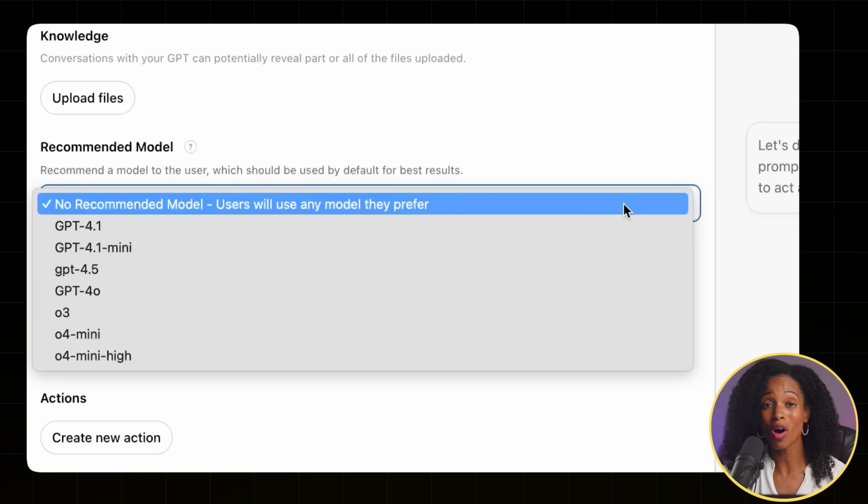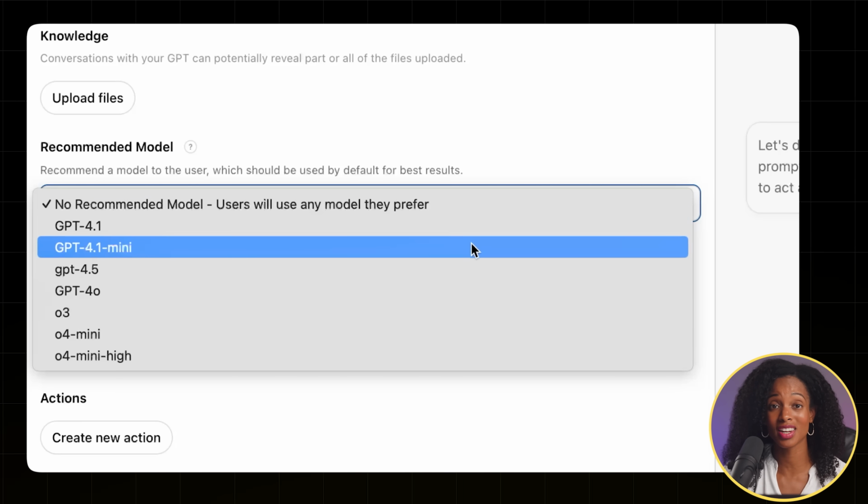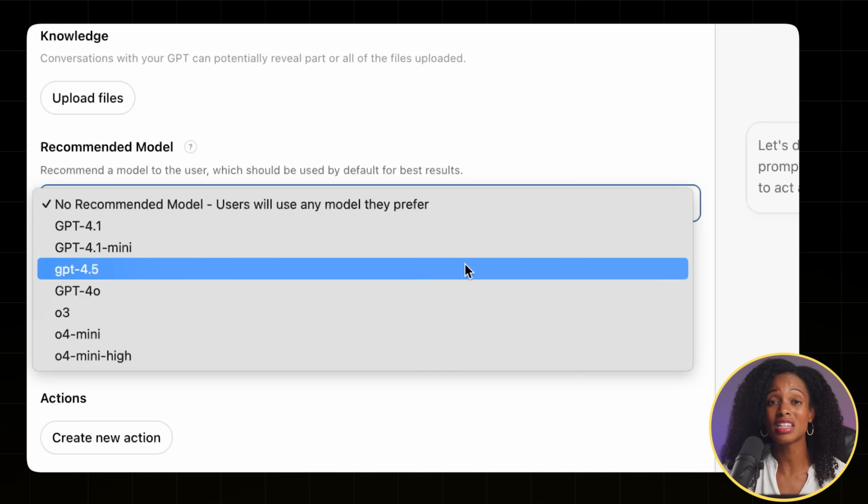Now, if you select no model, then whoever uses the GPT can select whichever model they'd like to use with it. Otherwise, the model that you select will be the default when the GPT is opened. But yeah, you can now use different models within existing GPTs available in the GPT store as well. So that's pretty exciting. Let's get back to this.